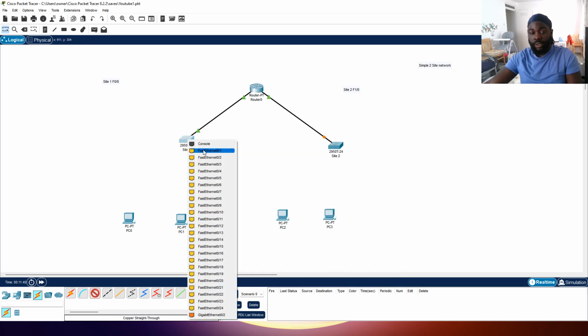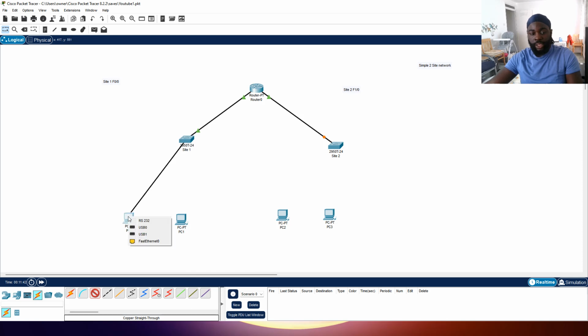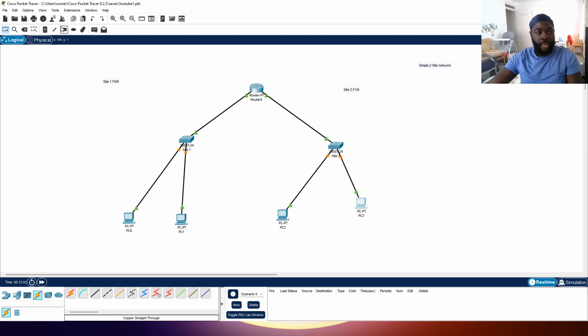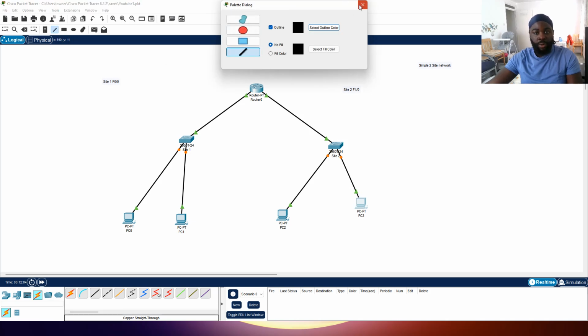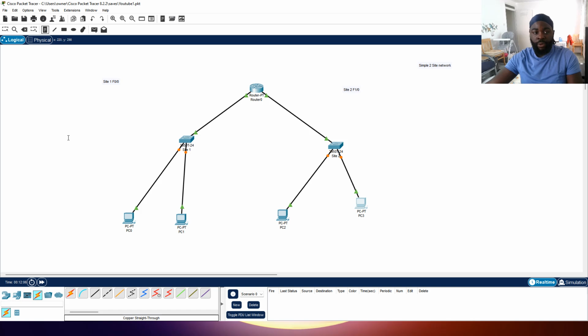So what we're gonna do is we're just gonna connect FastEthernet 1/0. Same thing here. The same thing here. And now also remember, we have to make sure we document everything that we do. Everything requires documentation.